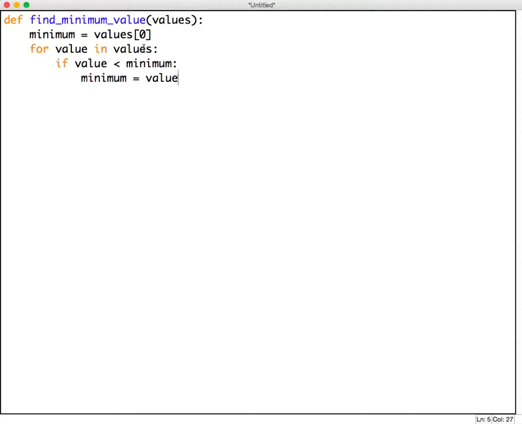that value, right? So all I'm saying here is that I'm looping through each of the values in the list, and if the value that I'm looking at is less than what I previously believed to be the minimum, then reassign minimum to be that new value. And then we'll continue looping through the list.